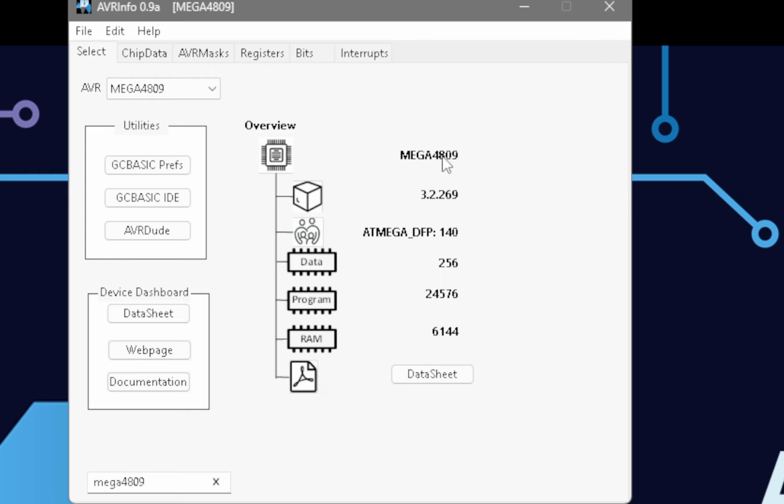We're looking at a Mega 4809, the DFP pack, and the DFP pack is part of the Microchip installation that we imported. We've sucked that information into GCBASIC, and it says that it's a DFP pack, and it's chip family 140, and that's a number that we use to signify this type of chip within GCBASIC.